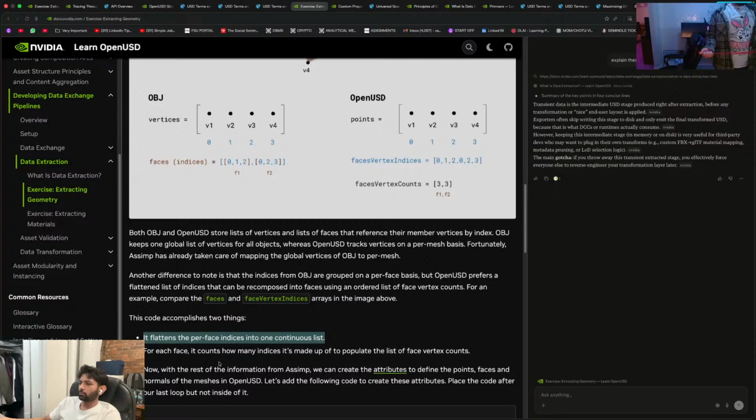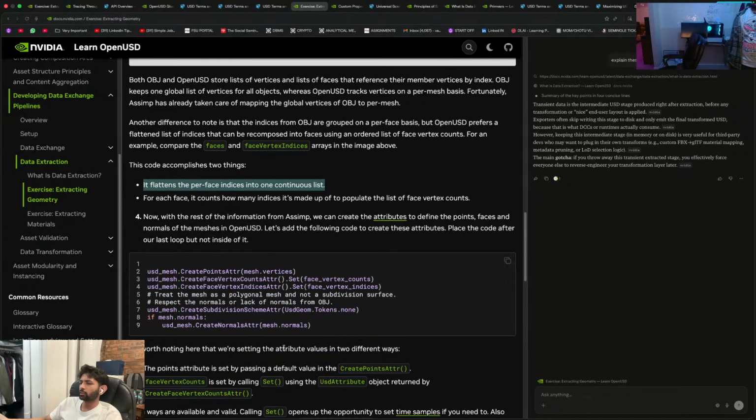Now with the rest of the information from ASSIMP, we can create attributes to define the points, faces and normals of the meshes in OpenUSD. Let's add the following code to create these attributes. Place the code after our last loop, not inside it. So USD mesh dot create points attribute mesh dot vertices. USD mesh create face vertex counts attribute dot set.